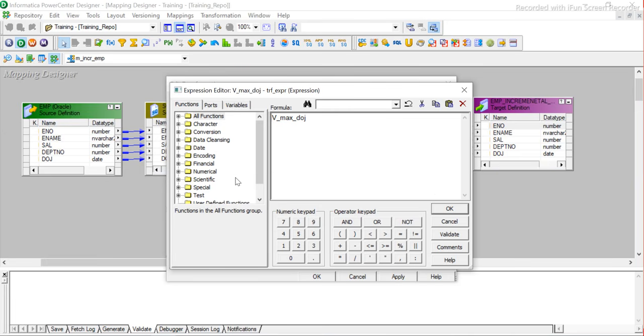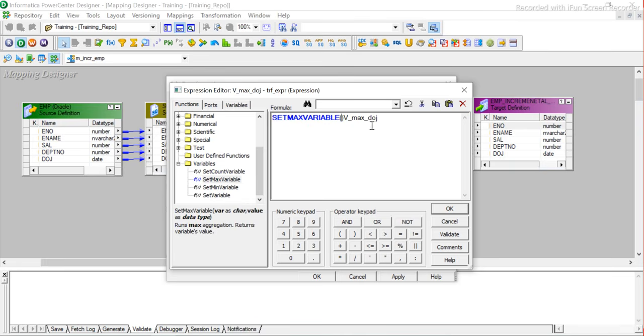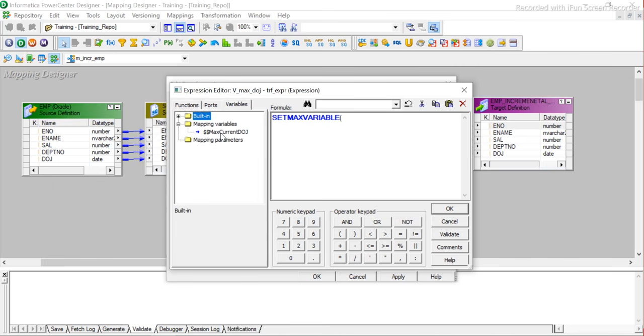What is that function, guys? This is the procedure guide. There is one function, let me see. Variable, yes, here it is: SetMaxVariable. This is the function we have to use. And I have to use two things. One is the current max value, so where is that variable? It is here, I think. Either this or I will take the date of joining, whichever is bigger.